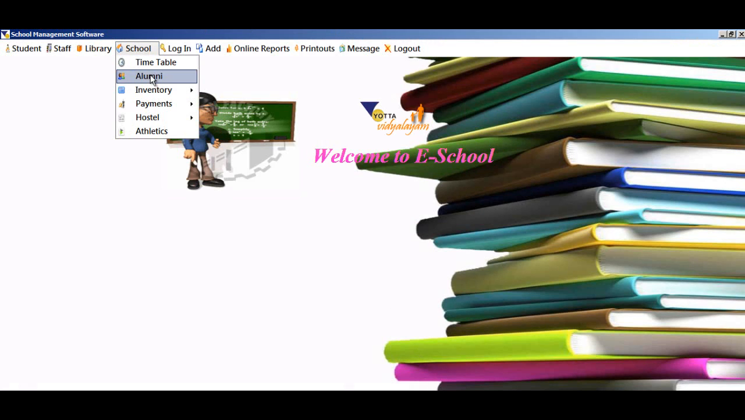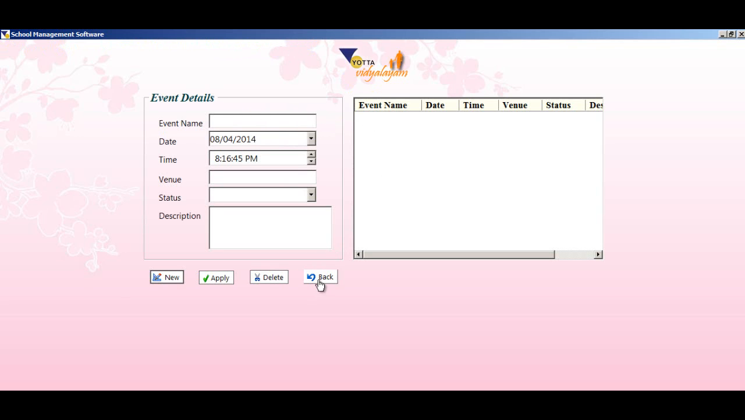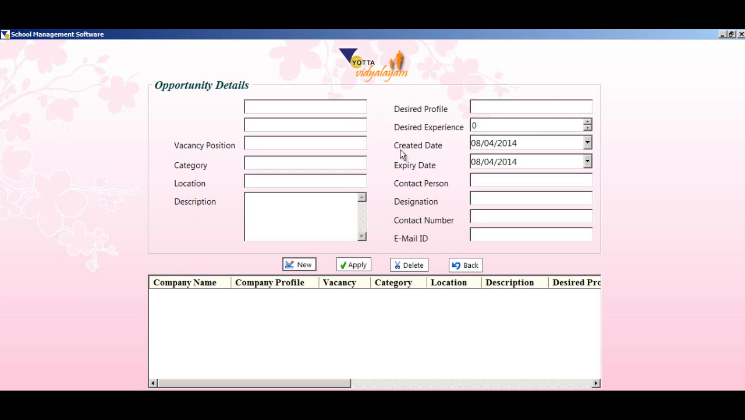Now let's move on to another interesting module called the alumni module, where you can track all your school alumni, or your educational organization's alumni who have left the institution and are somewhere else, but you want to keep in touch with them and communicate about different events that are happening. So you can create different events here. You can create different job opportunities. Let's say you have some job opportunities you want to notify your alumni about, you can do that from here by just a click of a button.